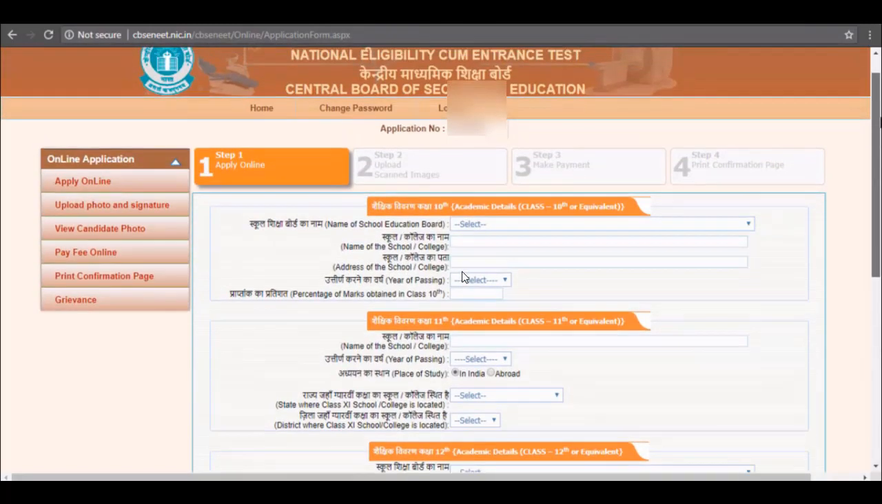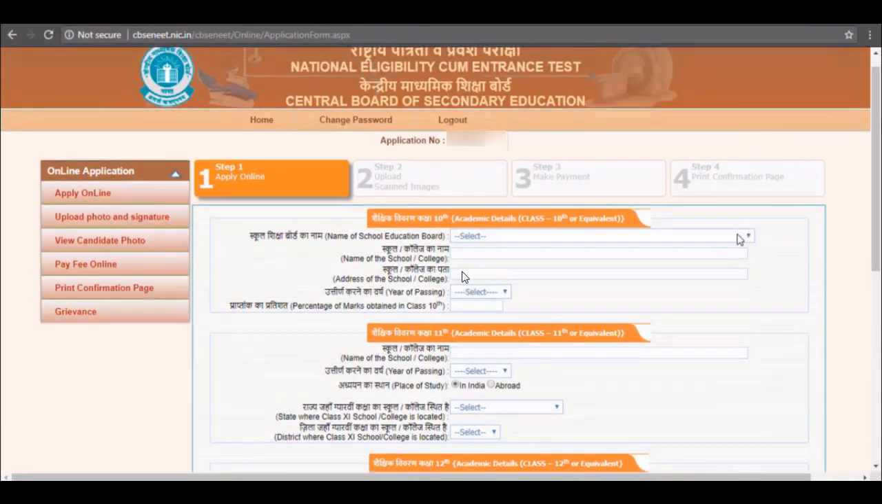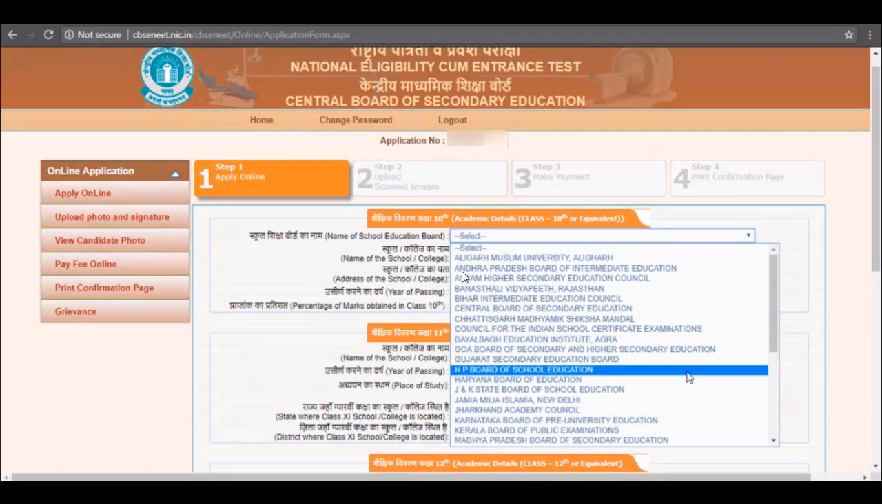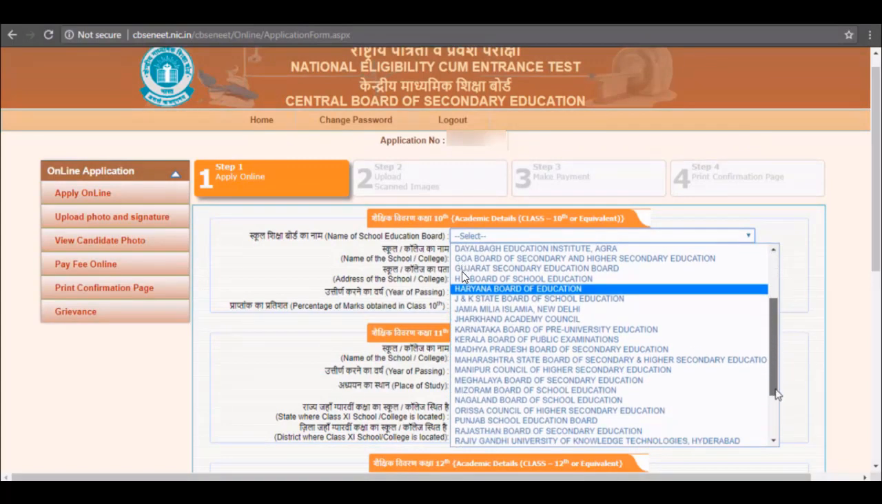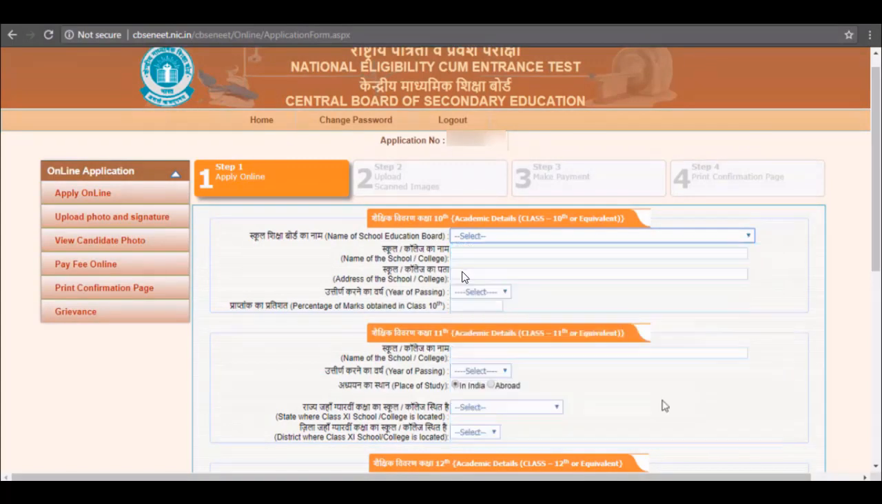So next one is the academic details. This whole sheet is about academic details. You will see the academic details of the 10th, the 11th and the 12th also. Please keep all the details ready, that is your percentage of marks, the name of the school, the address of the school. So everything you keep ready. Okay. So the first is about filling the 10th or equivalent. So the academic details, the name of the school, the education board, that is important, CBSE or Tamil Nadu Board of Higher Secondary Education.